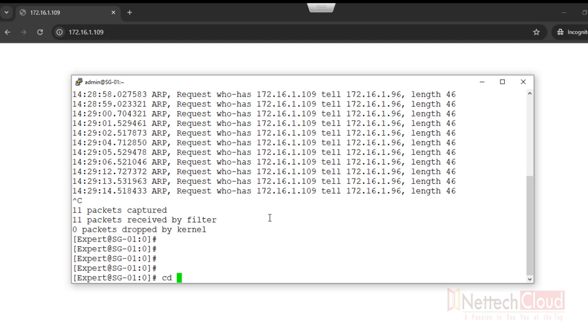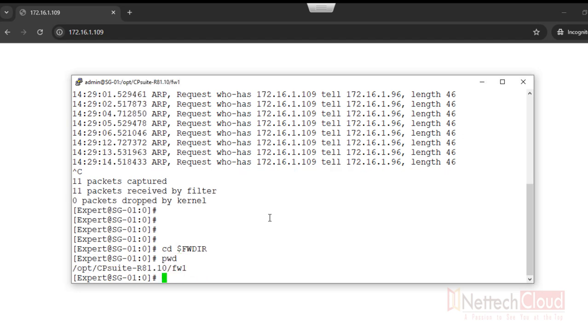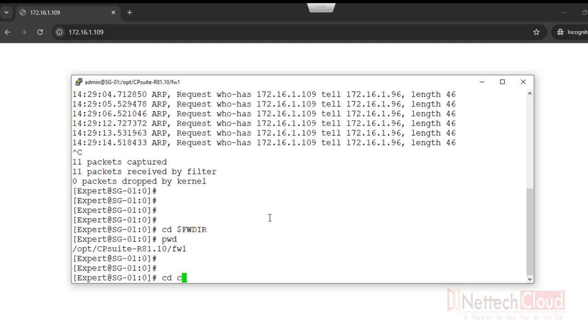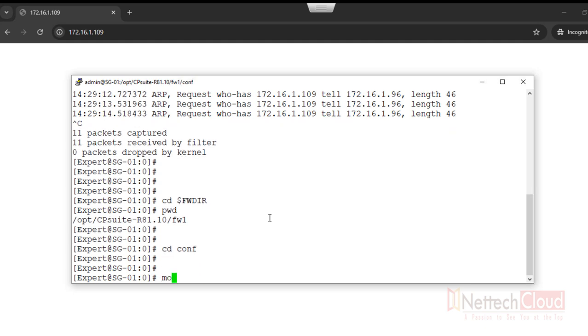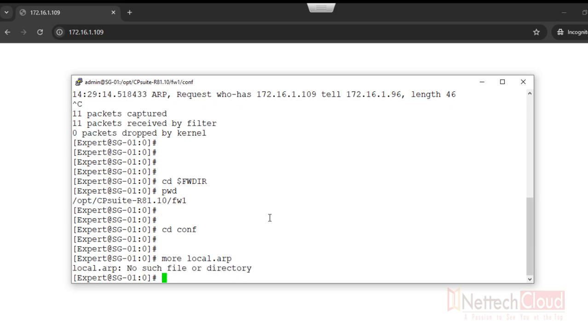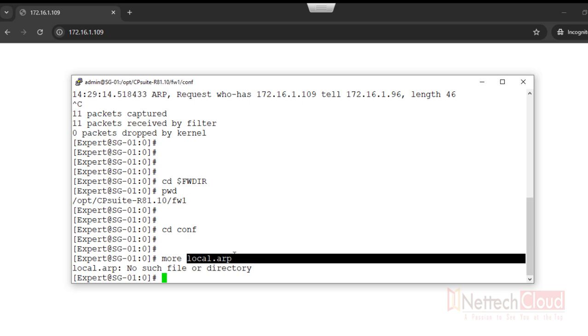Let me first go to the firewall directory, fwdir. So the working directory is firewall1, and then conf. And do we have any file named local.arp? As you see, there is no file, right? There is no file here. So one option to fix the problem is to create a file with the name local.arp using vEditor, and then do the mapping of what?